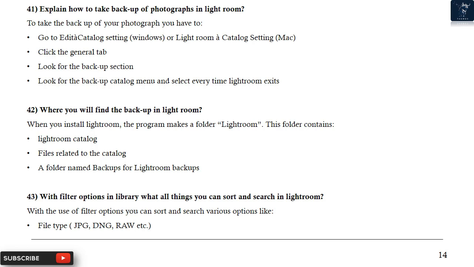42. Where will you find the backup in Lightroom? When you install Lightroom, the program makes a folder Lightroom. This folder contains the Lightroom Catalog, files related to the catalog, and a folder named Backups for Lightroom backups.